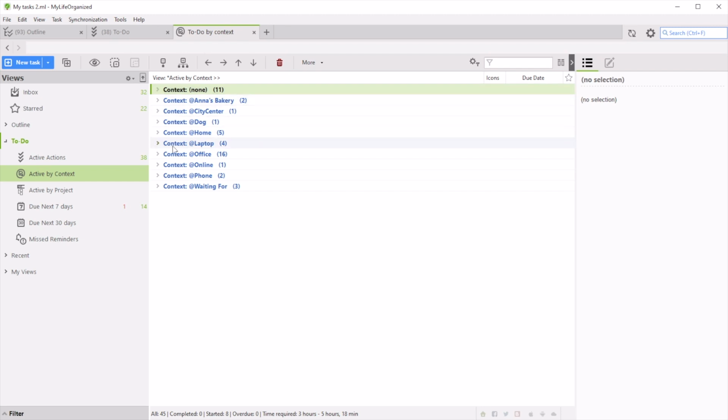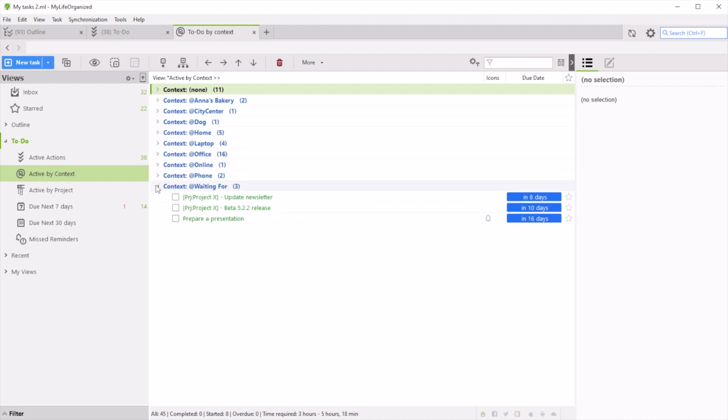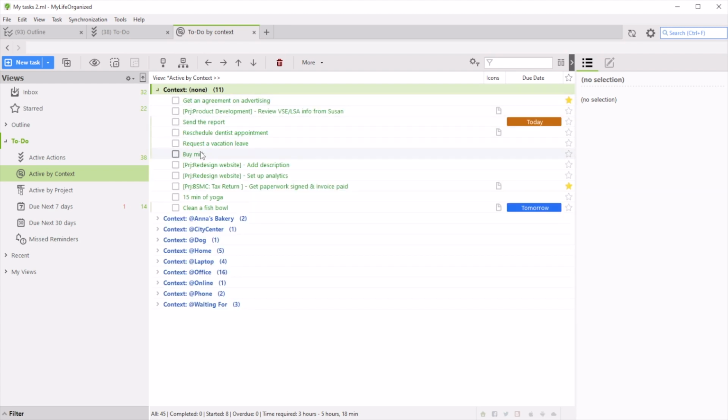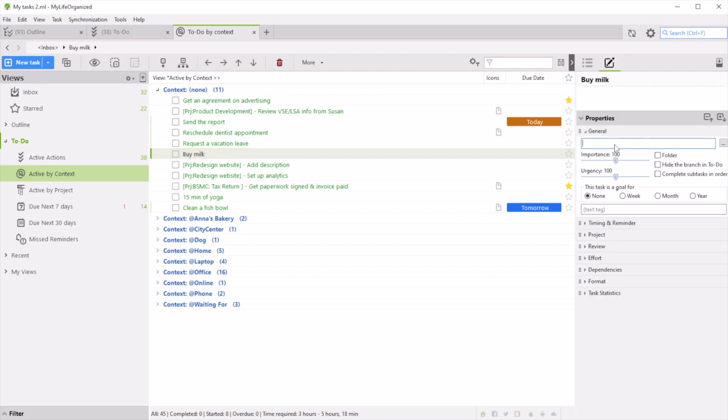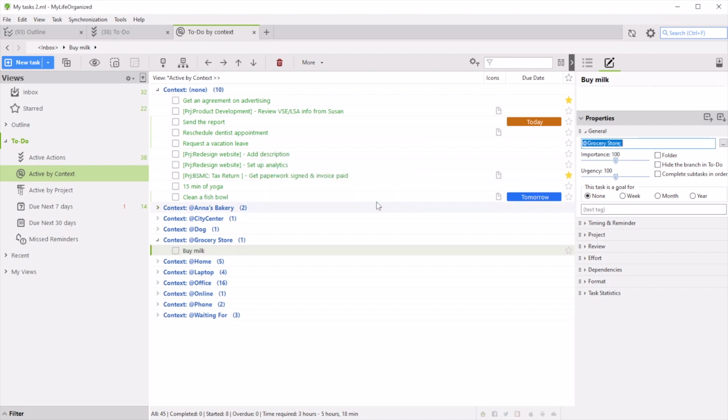You can see what needs to be done while you're in the office, what tasks await you at home, and what you're waiting for from others. So, how to assign a context to a task? To create a new context, select a task, open Properties in Edit mode, and enter a new context name. Contexts often begin with a symbol such as the @ sign to help them stand out.